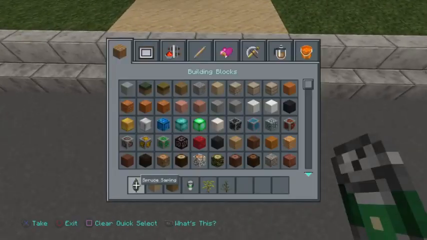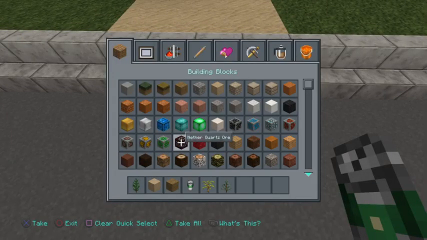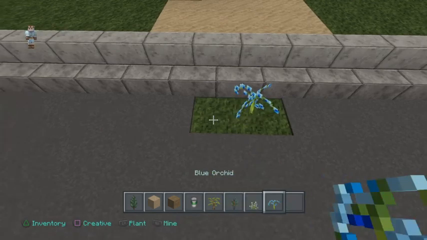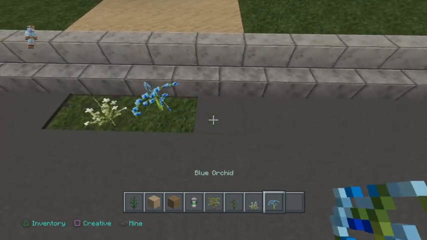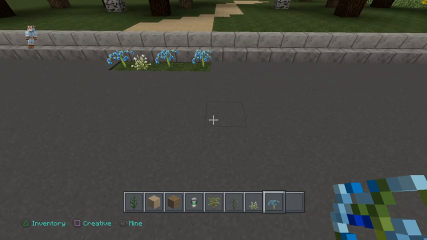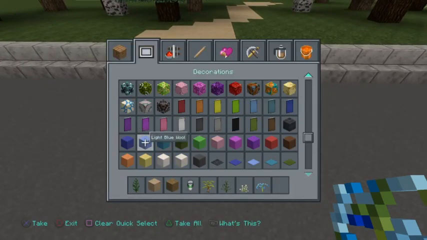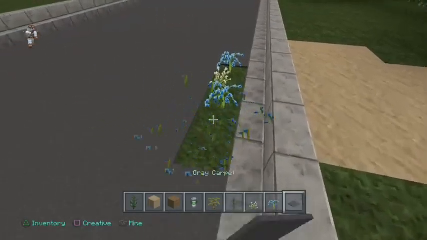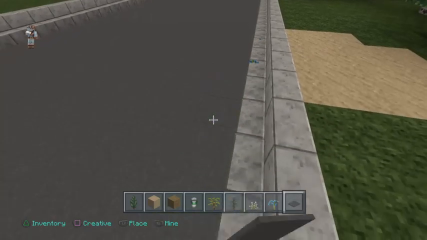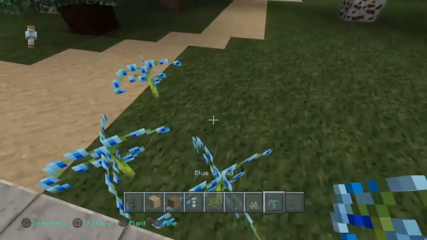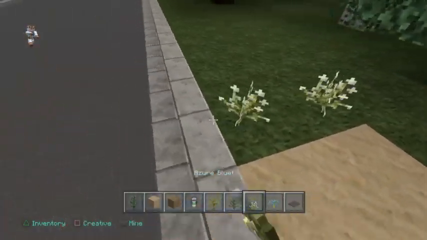You need a dirt. There we go. And that sort of looks a bit odd to do it like that. So in cases like that, I'll just bypass doing it, and I'll just place the flowers up here.